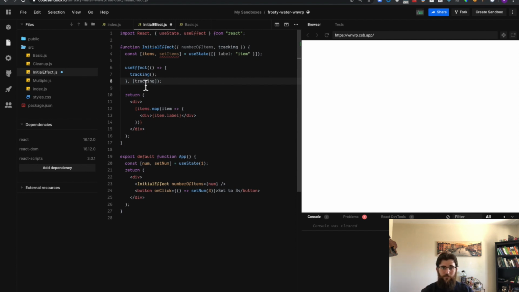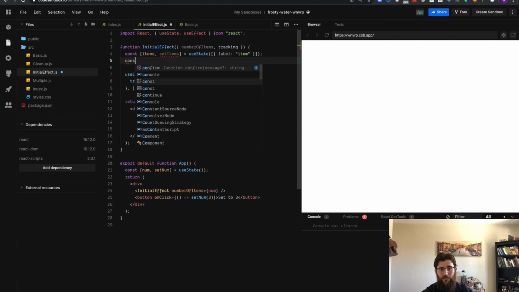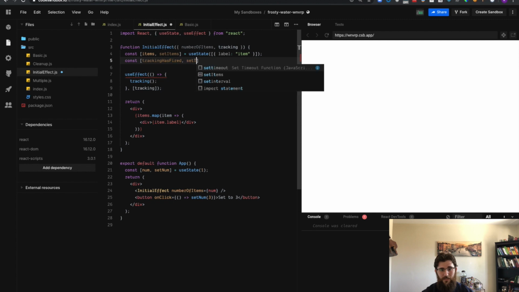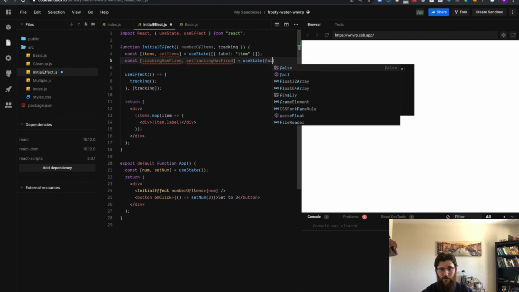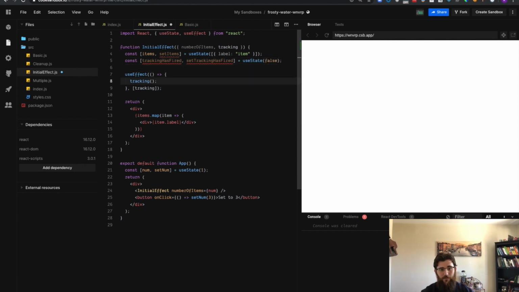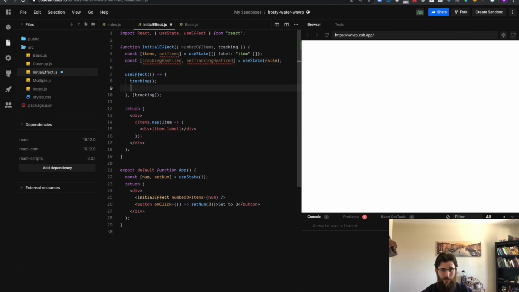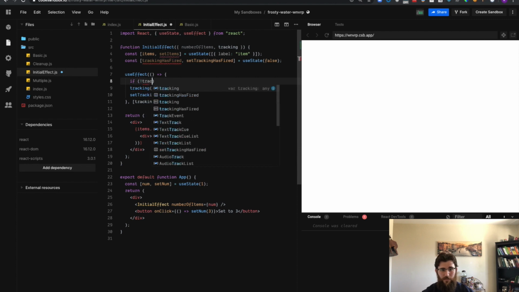However, if you truly believe that this should only run once, what you can do is set an initial state whenever it has fired. So we'll say const trackingHasFired, setTrackingHasFired, and we'll say useState false. And now whenever the tracking fires, we want to set trackingHasFired to true. And then we only want to fire this if trackingHasFired is false.